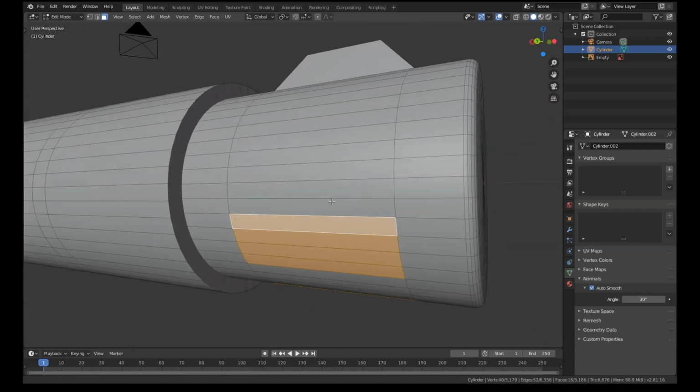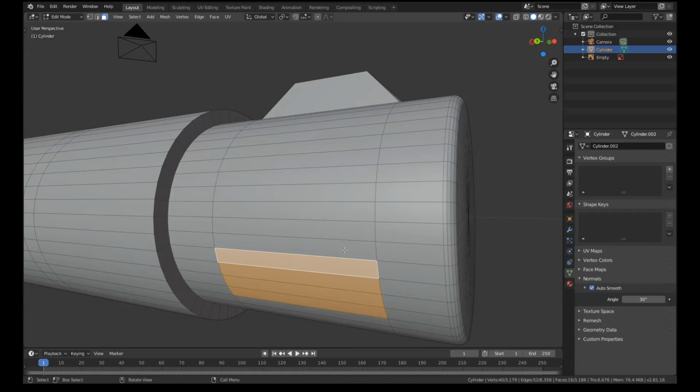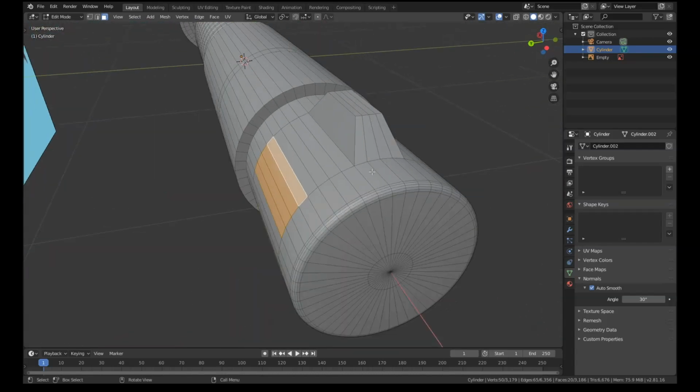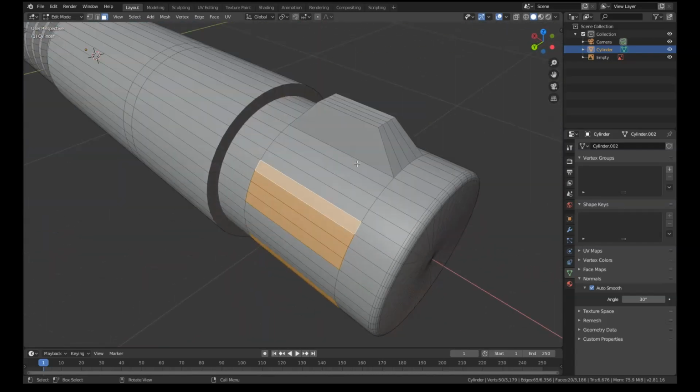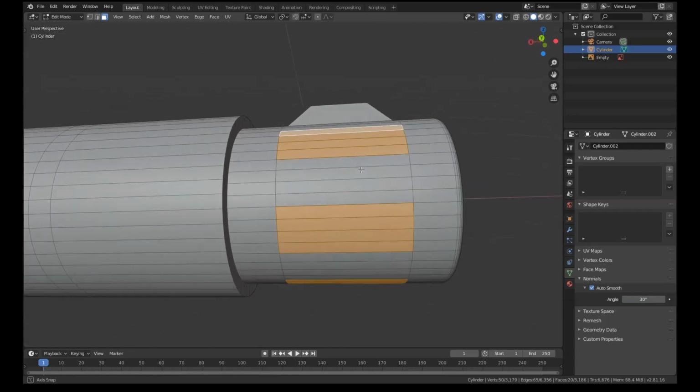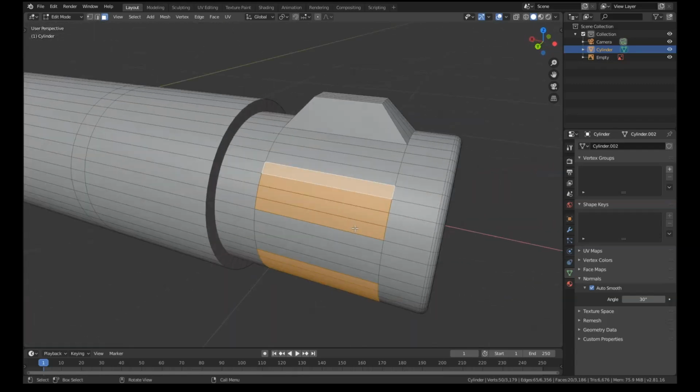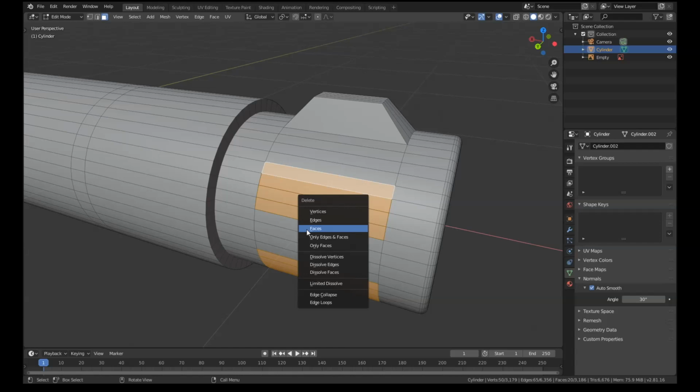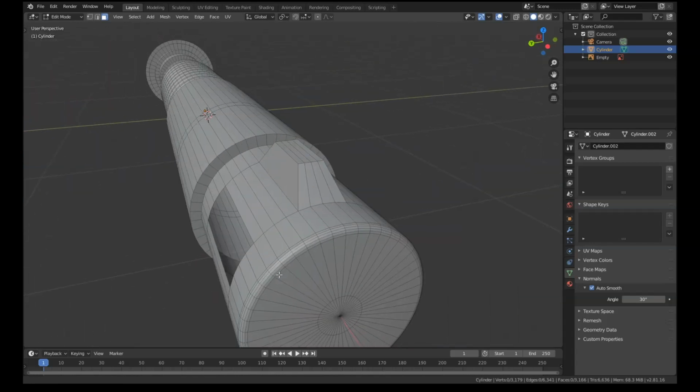You can use checker deselect for this, but it's more straightforward just to count it. 1, 2, 3, 4, 1, 2, 3, 4. So then basically you should have an alternating pattern of 4 gaps, then 4 filled in faces, 4 gaps all the way around. When you have that, press delete faces and get rid of those.